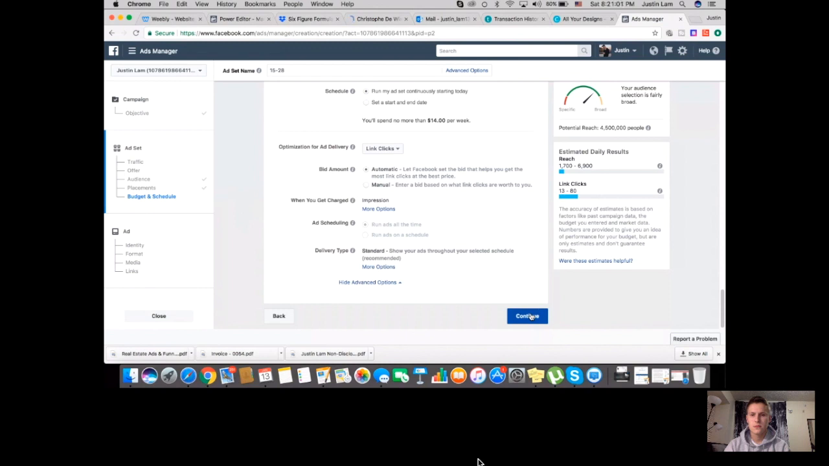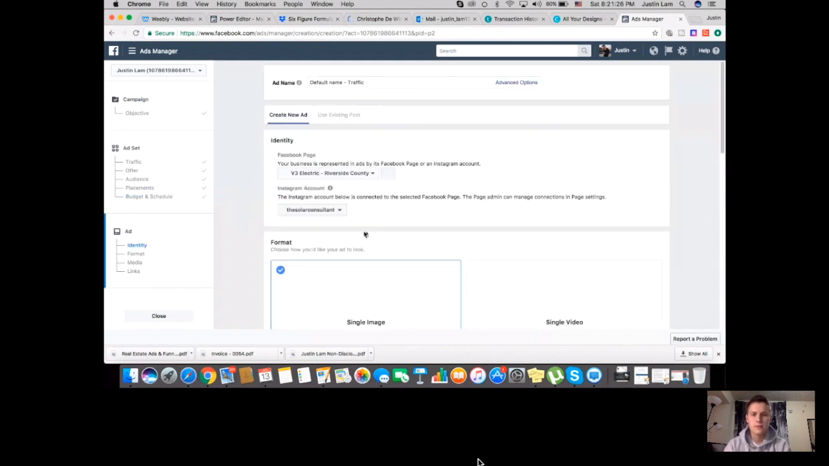So yeah, for bid, I just like to keep it automatic, because honestly, my cost per click on story ads is so low. It's usually anywhere from $0.001 per click to $0.004, which is very, very cheap. So I just leave it at automatic because it's going to be relatively the same bid. So yeah, let's hit continue.